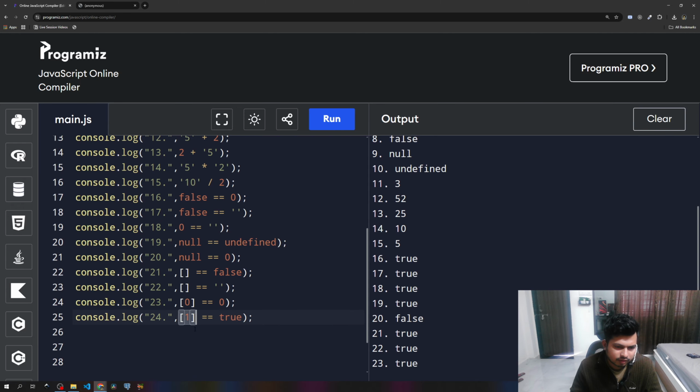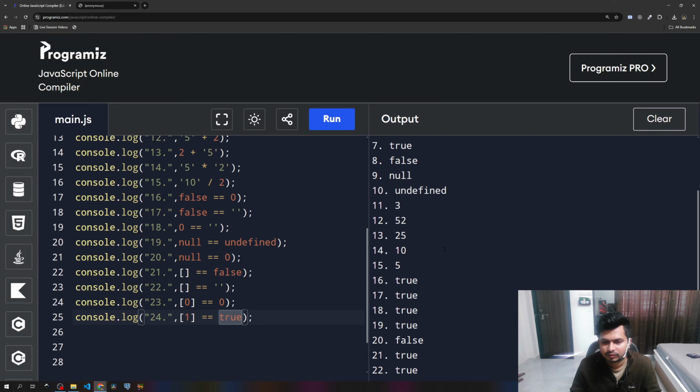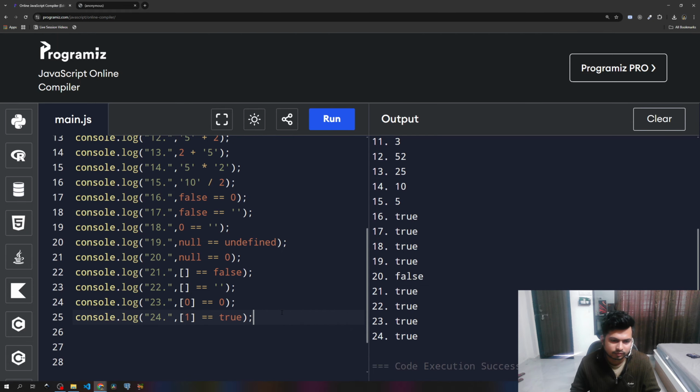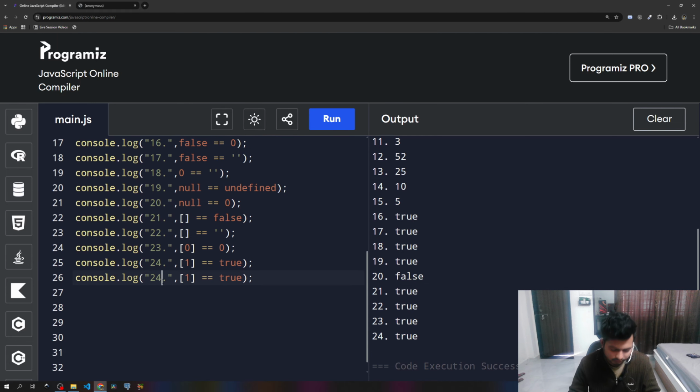Array with one, string 1, it will become string 1, after that convert into number 1, and true converted into number 1, so number 1 equal to number 1 is true for 24. 24 is true.